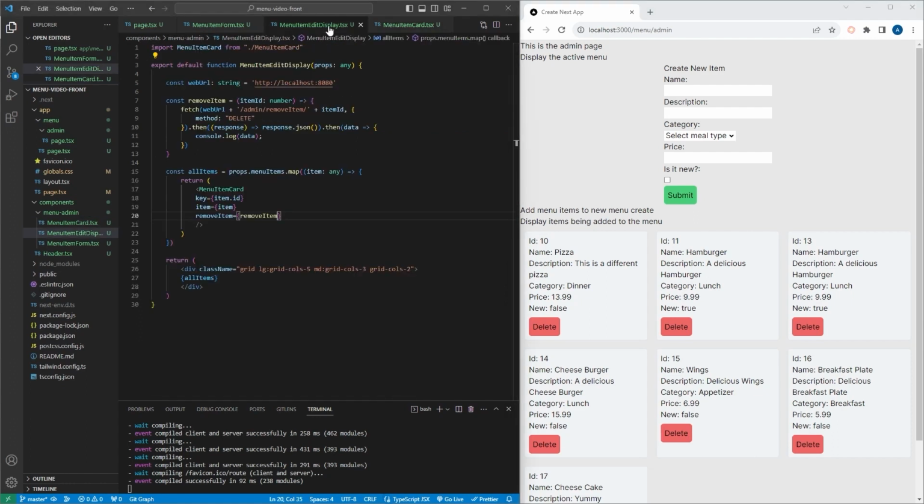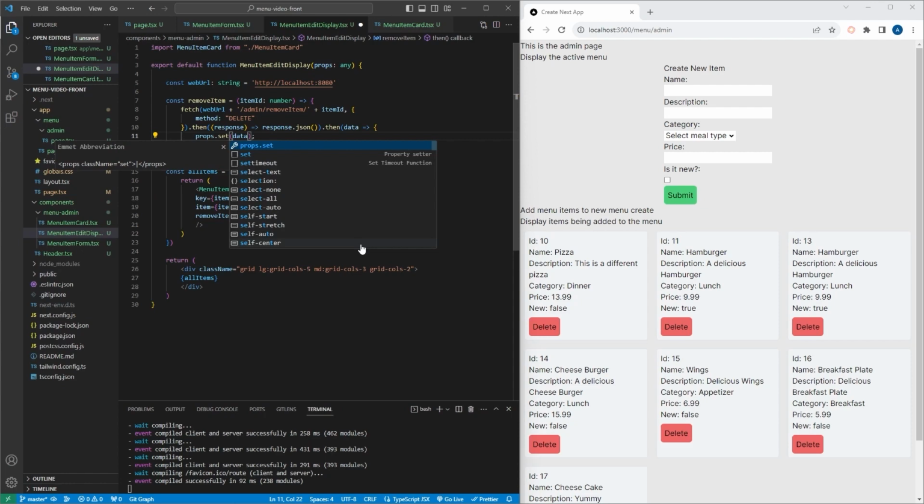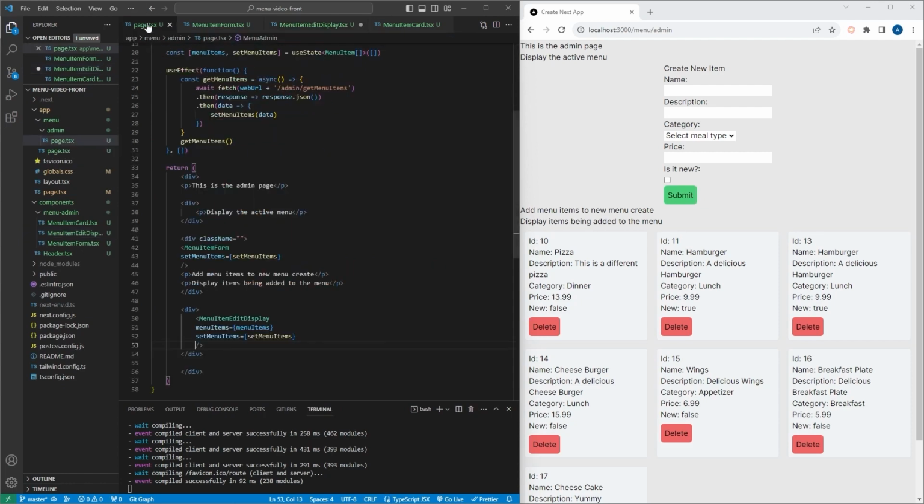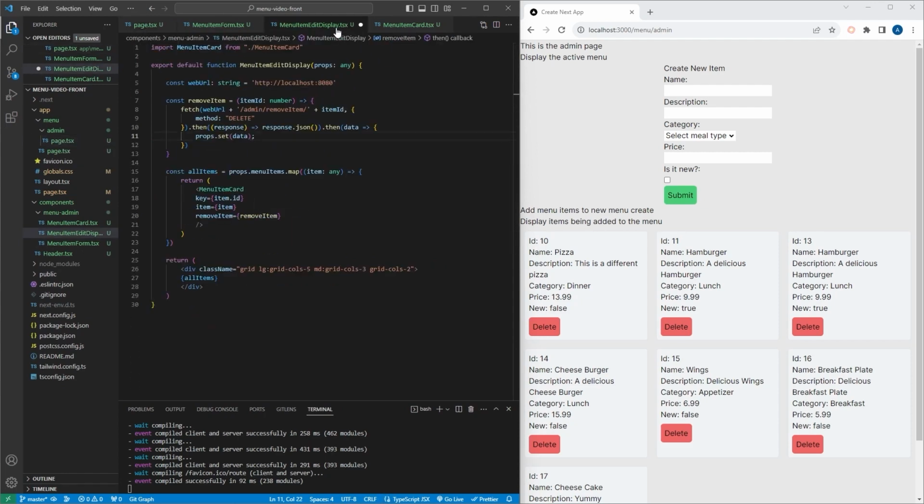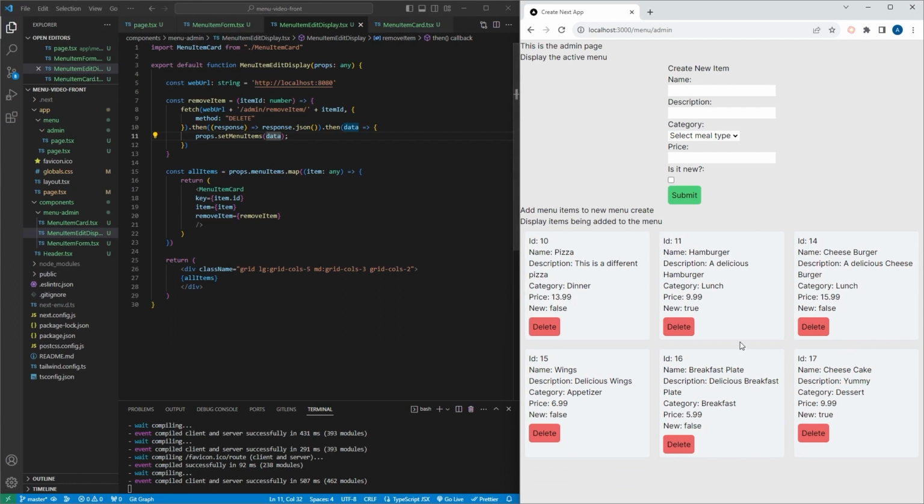If I go back to menu edit item, now I can go ahead and change this here to props.setMenuItems. Oh, what did I name that? Set menu items. And if I save this, now if I were to delete hamburger 13, there we go. It updates immediately. So now we have a working delete button.